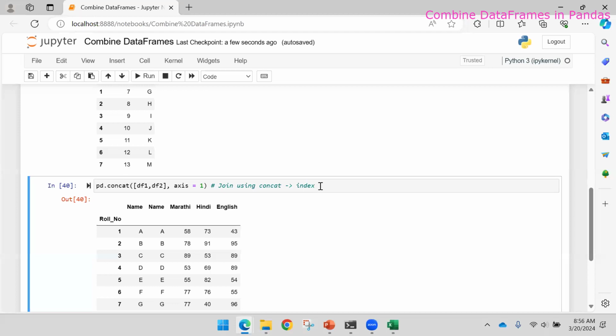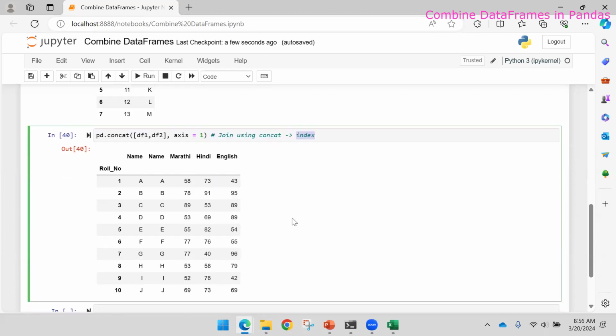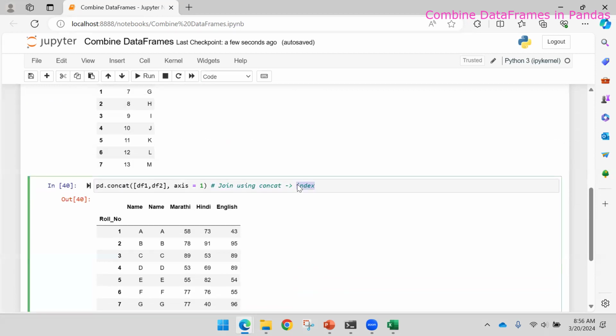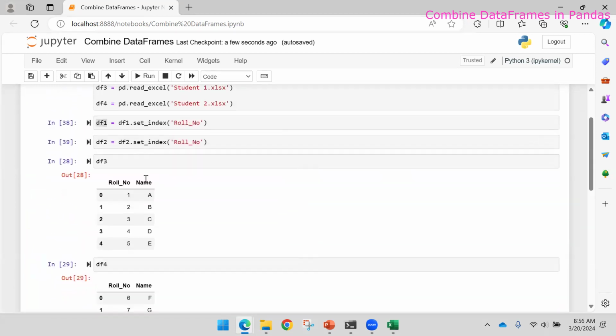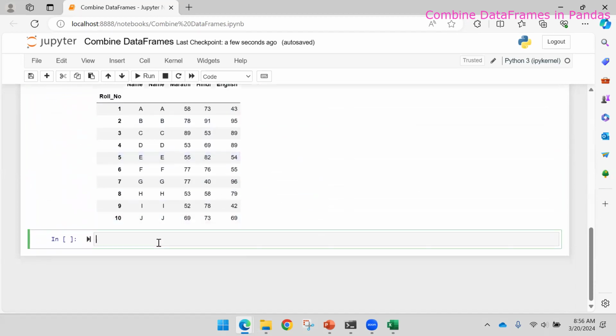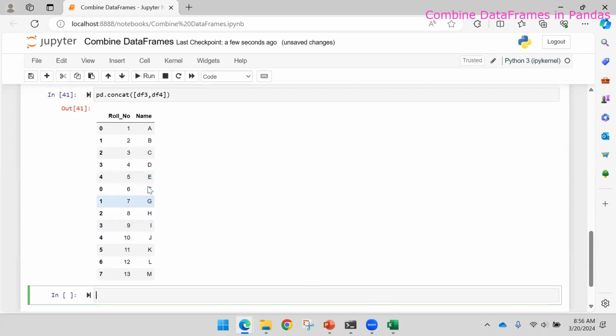I don't want to look for the index. I don't want to worry about the index. I want to perform the join operation on the basis of the column name itself. So we will see that part also. Now here we saw horizontal join. Let's say if you want to go for the vertical join, I can say concat of, and then if I pass the list of df3, df4, it is going to append, right?